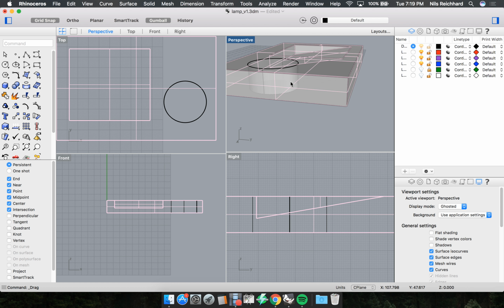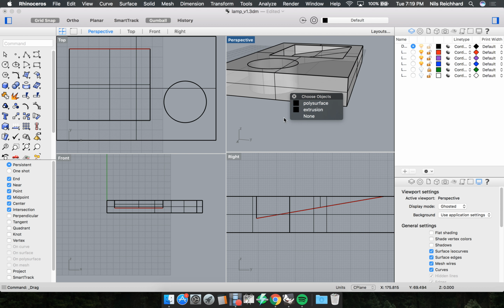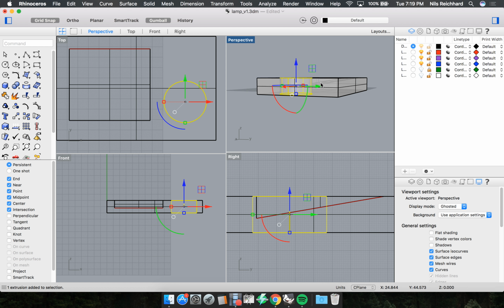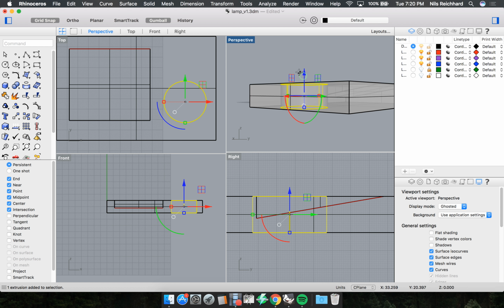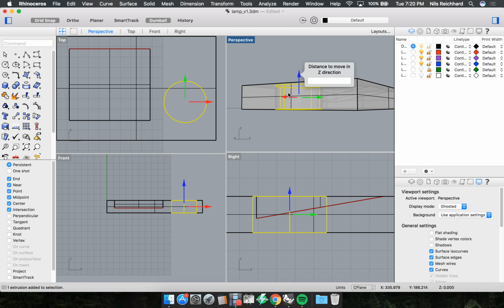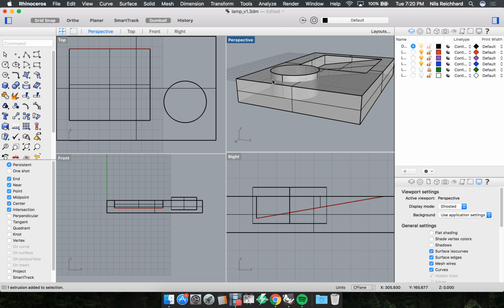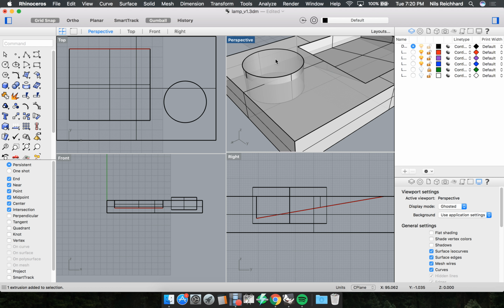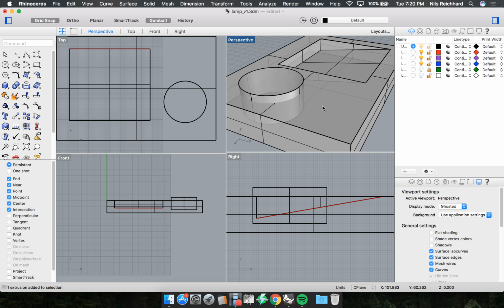You see that the cylinder is the same height as this other object here, our base, let's say. So I'm going to move the cylinder by clicking on the blue arrow and moving it 5 millimeters upwards. So now we can see that there's a little difference in this cylinder with this base.